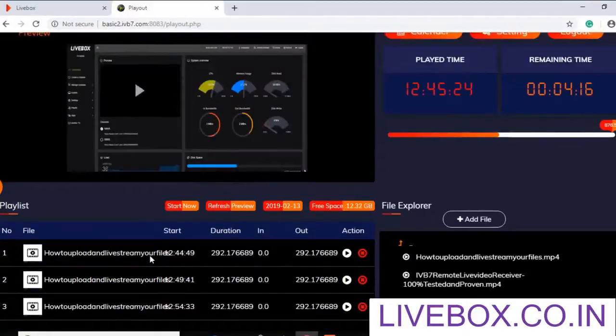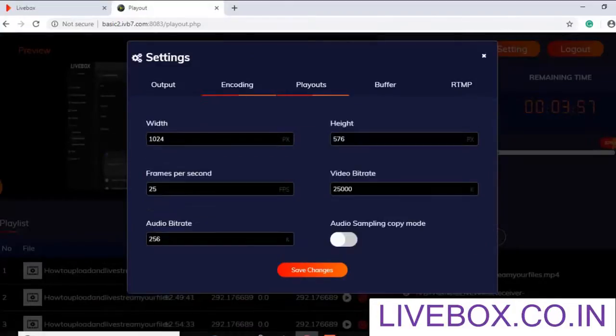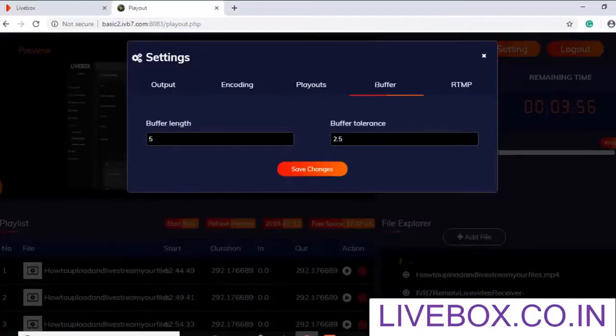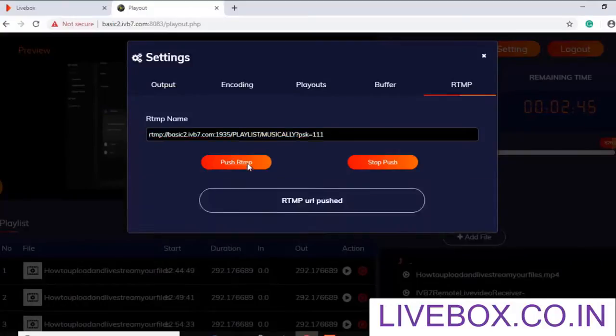In order to take your playlist contents to several destinations, there are a few more steps ahead. Go to Settings and here we have setting options for output, encoding, playouts, buffer and finally RTMP, and this is where I'm going to enter the streaming URL of my channel. After entering my streaming URL, I'm clicking on this push RTMP.